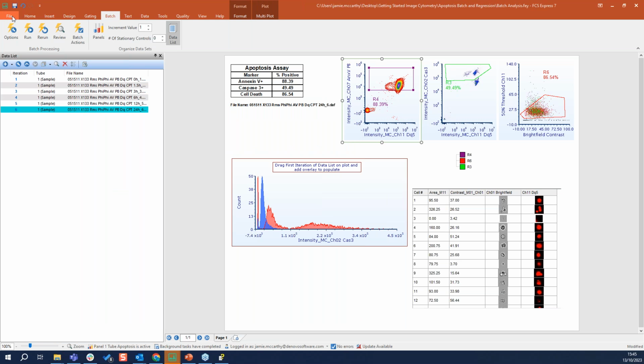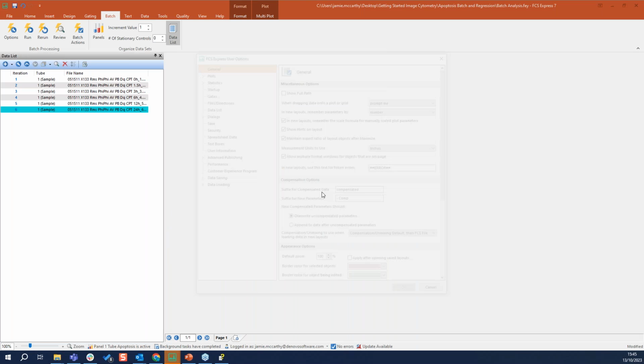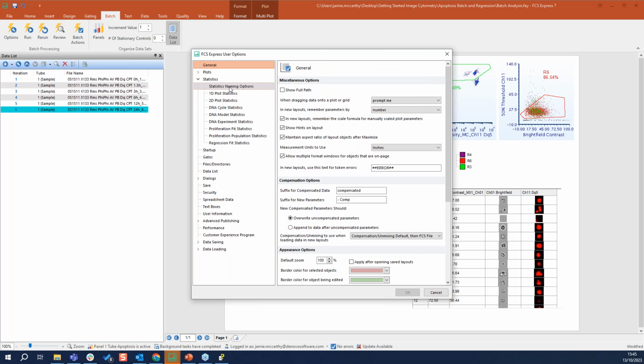However, there is some default behavior. I'm going to show you what that is. It's in your user options, right? So remember, user options was file options.